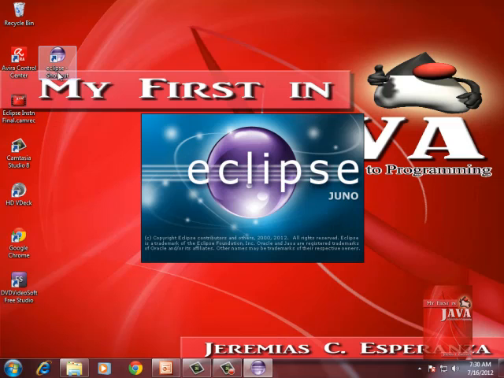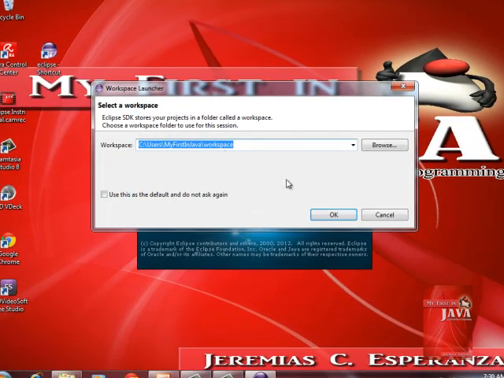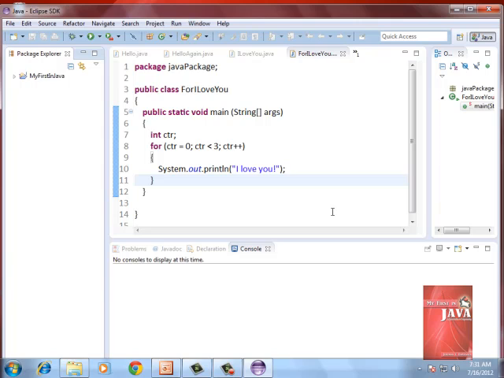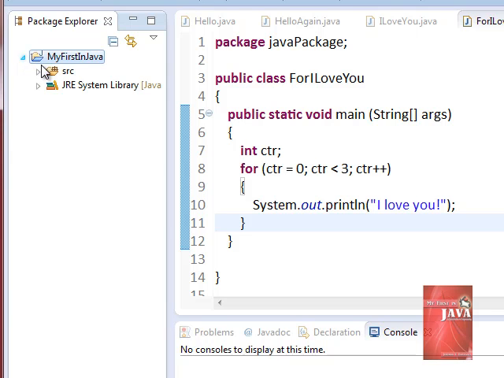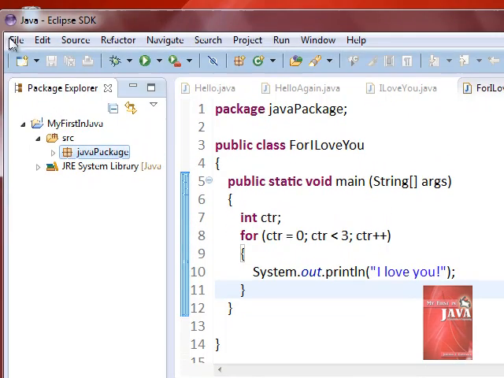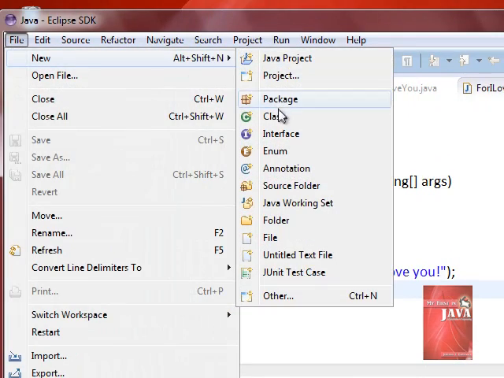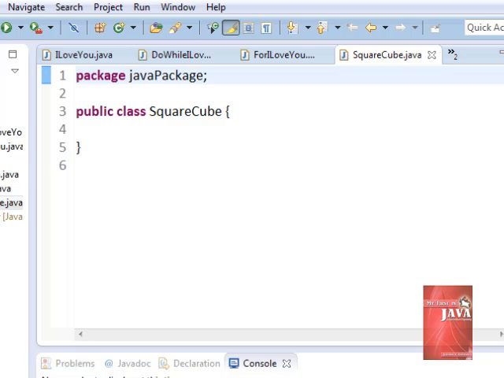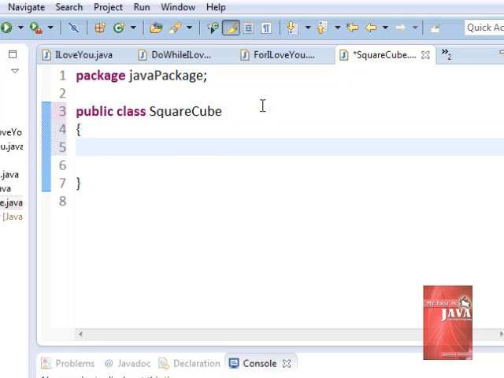Let us launch our Eclipse. Select the default workspace. As we did before, we name our program with class square cube. Select the folder my first in, collapse it, collapse src, click select Java package, file, new class. Name it square cube. Click finish. We include the scanner class to be used in the input of n. Let us start coding.